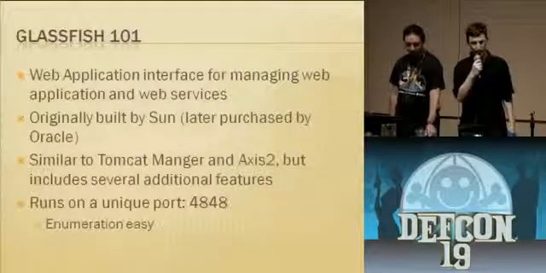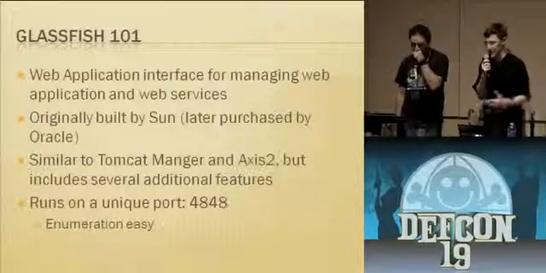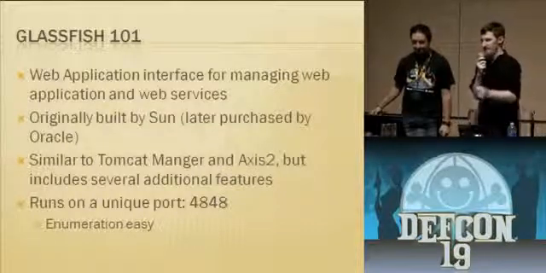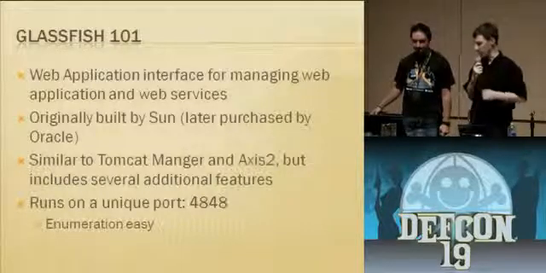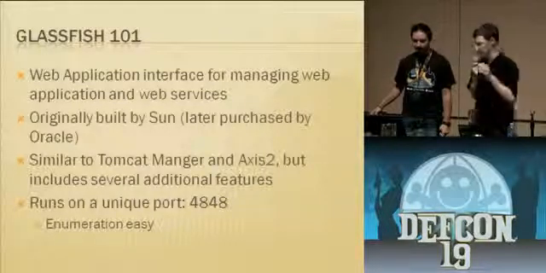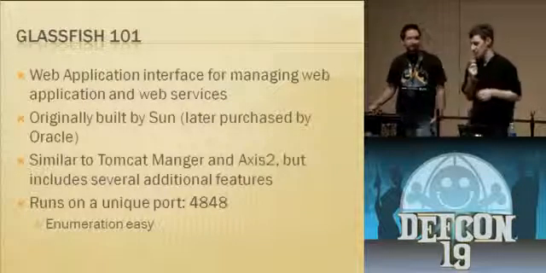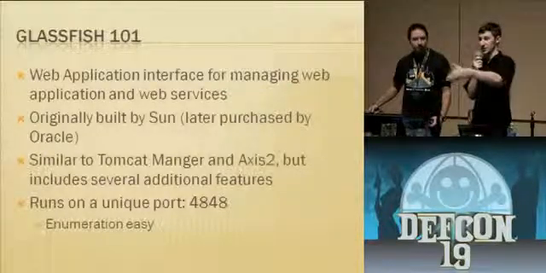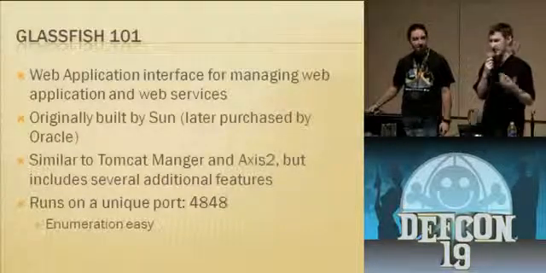All right, so one of the things I'm going to be talking about this year is Oracle Glassfish, which is similar to Tomcat Manager and JBoss and Axis2. It's basically like Axis2, which is for handling and deploying web services, but there's tons more functionality there, right? It runs on a unique port, which is 4848. The idea was that if we took the same approach we've been taking with Tomcat Manager and Axis2 and applied it to Glassfish, we could potentially get shell, because it allows you to deploy a malicious web service. So we could just deploy a malicious one if we could get authenticated to the application or maybe bypass authentication.